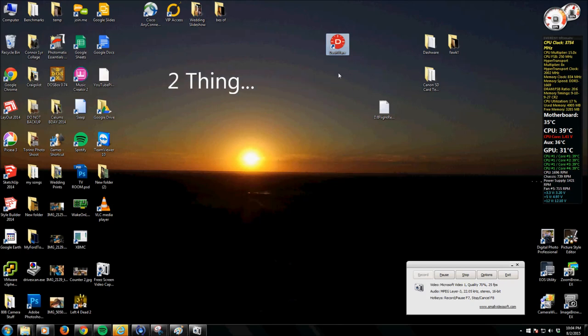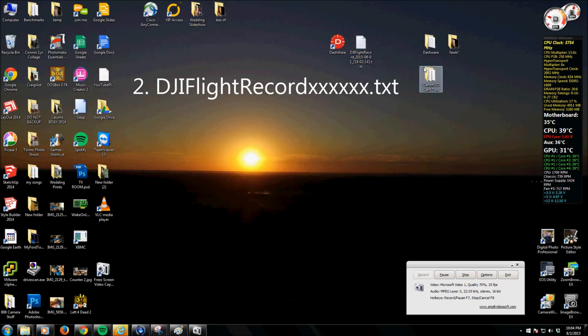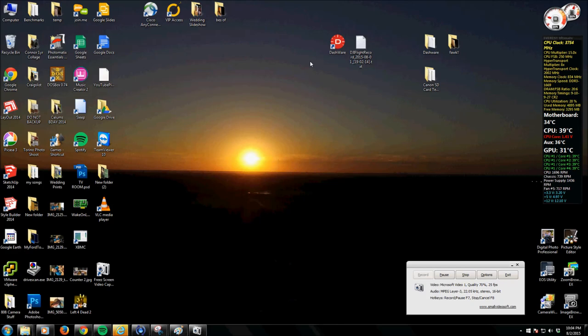So you need two things to make this work. You need the video, of course, that you've recorded from your Phantom, and you also need the flight record. This is the data that is recorded when you fly that gives you all the telemetry information: your altitude, your height, your heading direction, your GPS locations, your vertical and horizontal speed, your ground speed, pretty much everything, your voltage. This is going to take all the information and put it into a format that DashWare can read. Now you have to do that by going to a website and converting it, but first let me show you how to get this flight record off.